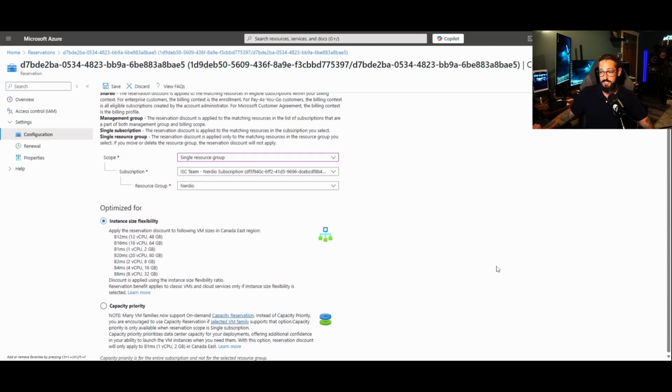Now, instance size flexibility is essentially saying if it matches in the general family, so in this case, B series in Canada East region, then protect the instance. So generally, you'd buy a B2MS for a B2MS. But if I have a B4MS, I could use one B2MS to discount it by 50%, so do a 50% coverage of the VM costs, or I could use two B2MS to equal one B4MS.